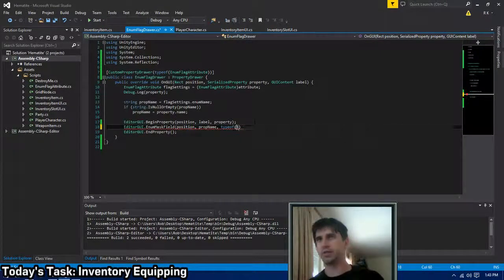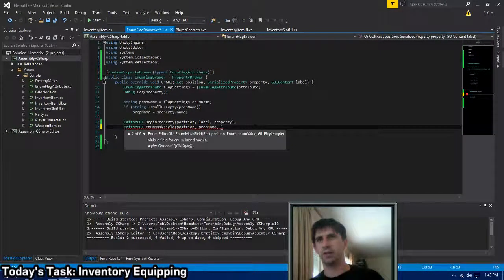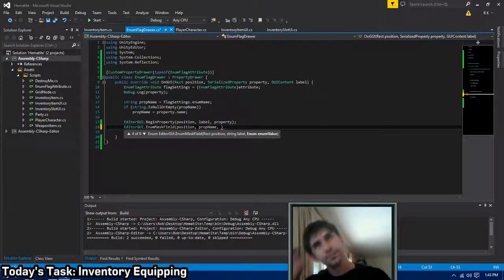And here's kind of the hard part. It wants a what? It wants a GUI. Wait, what? String label, and then it wants an enum value. And I don't know what this enum value should be. Is this the current enum value? Is this the, like, I just don't know.